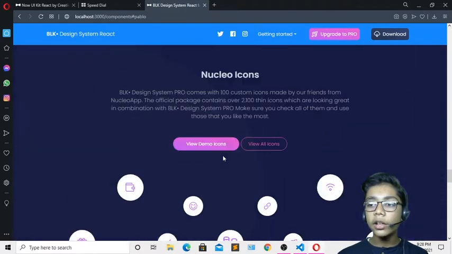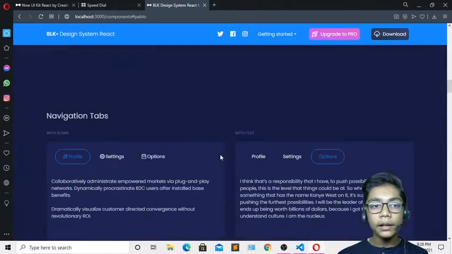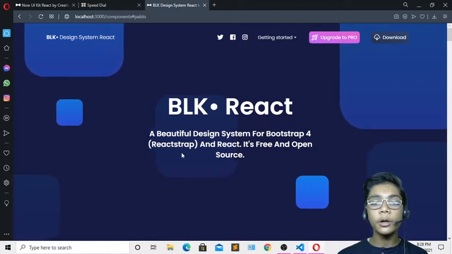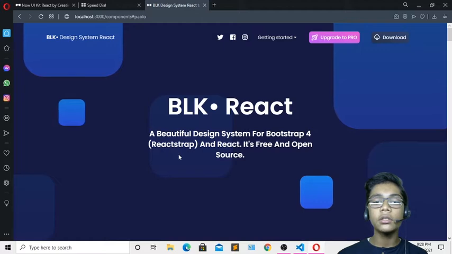So like that, you can build your own BLK design system React project in React.js. So I hope you understand this project, and I hope you also enjoy this project like you enjoyed my previous project of React.js. So you have to practice all these projects we are working with, and I hope you will be a good programmer of React.js also, like you are of Python, HTML and CSS and JavaScript.